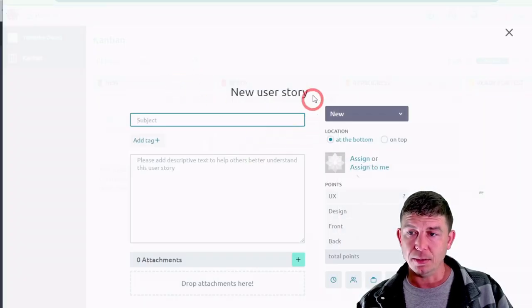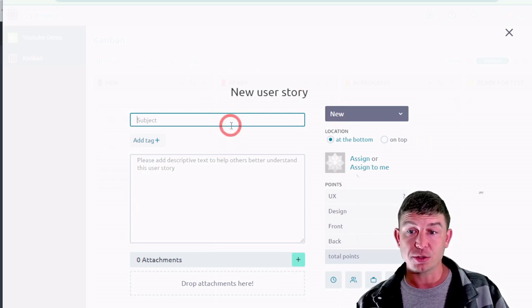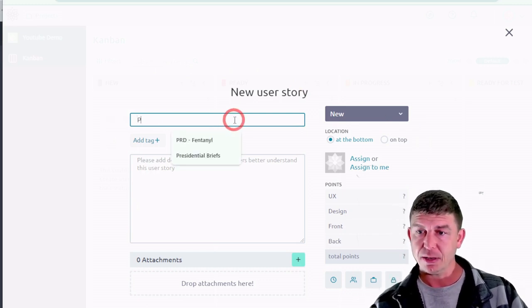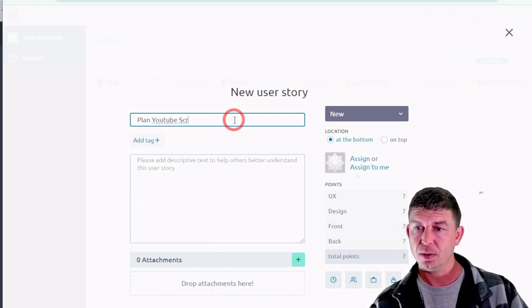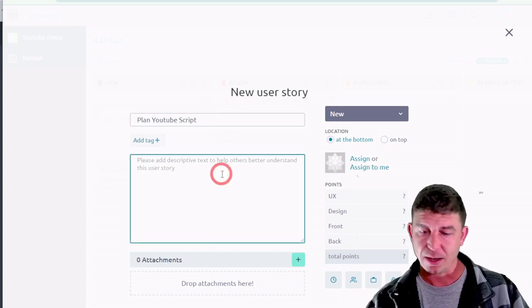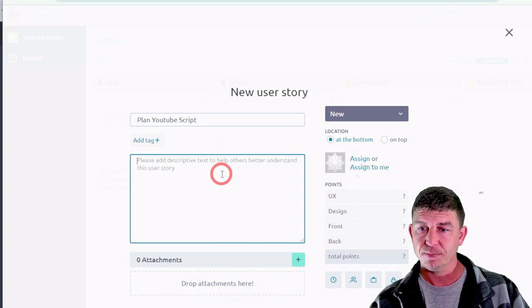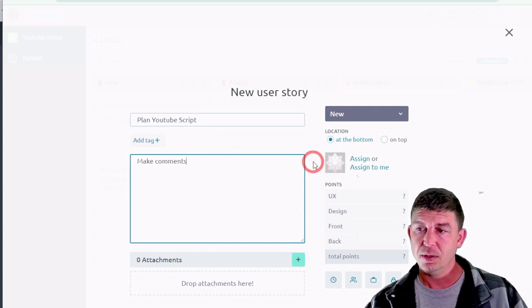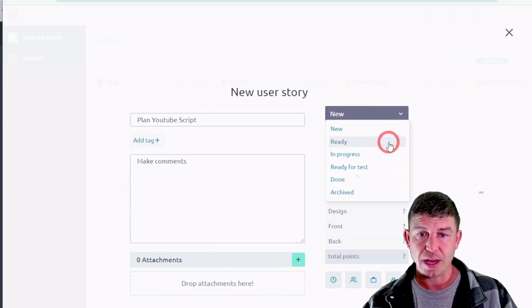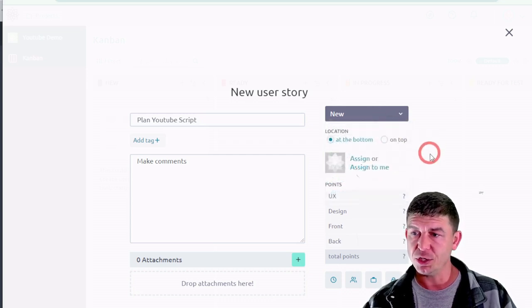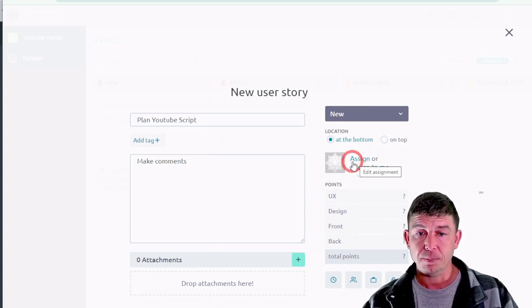When I click the plus button, it's going to pop up and ask me to create a new user story. The first thing I'm going to type in here is plan YouTube script. I have the option to go in and put comments. I have a drop down that asks which category I want this new task to appear in. I'm going to leave it with the default, which is new. I have the option to assign this task to somebody. It can be either somebody or a role, which I'll cover here in a little bit.